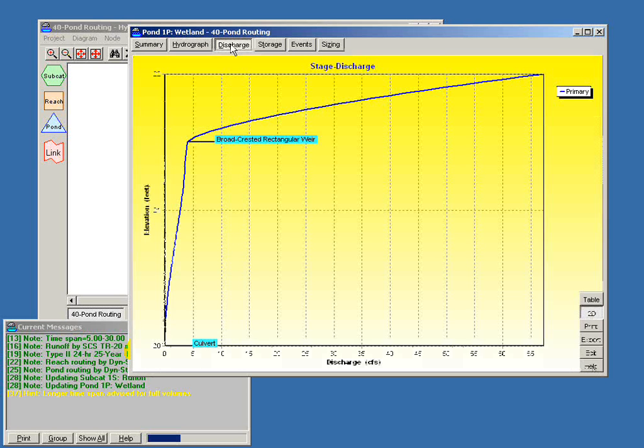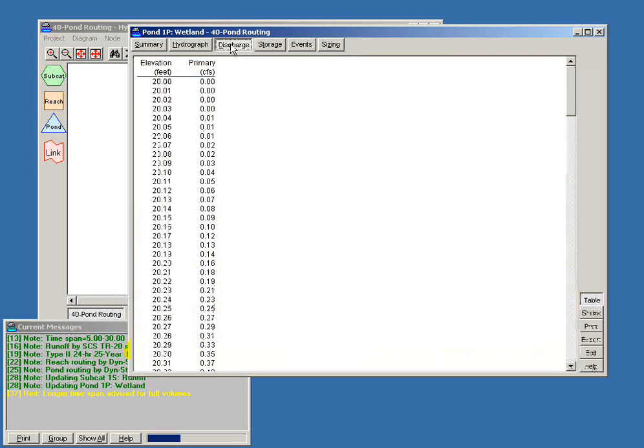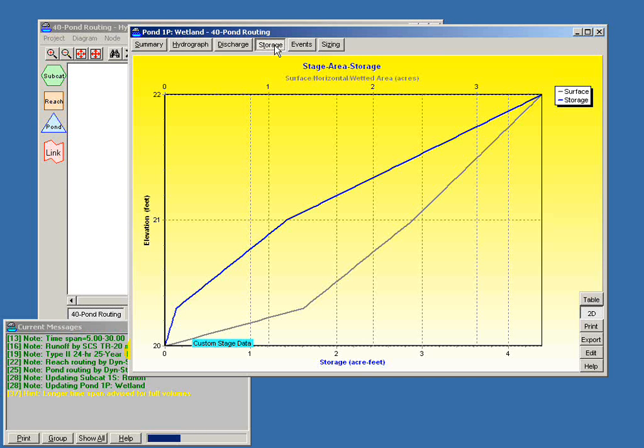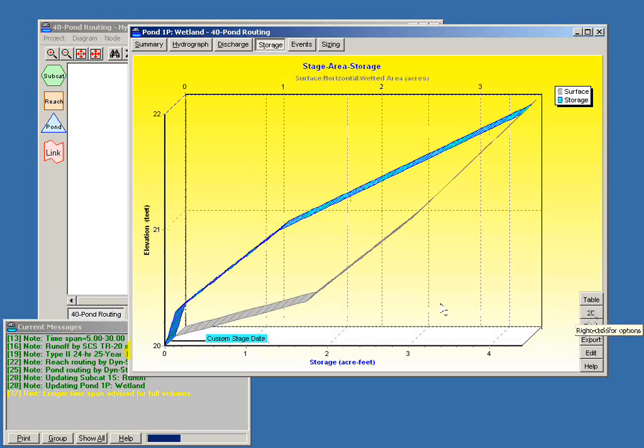The stage discharge report we've looked at briefly, and of course these are available in tabular form as well, and they also operate with the shrink button that lets us adjust the size of this table. And then the stage storage relationship. Here, because we entered surface area to define our storage, we're getting a gray curve for surface area in addition to the blue curve showing the storage.